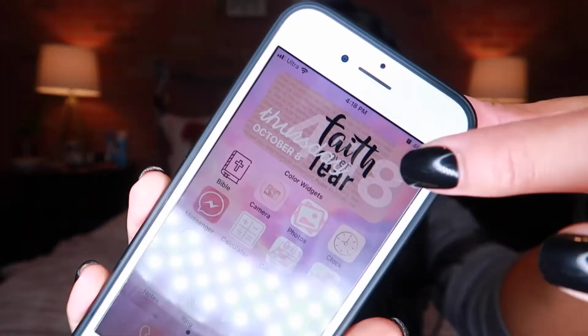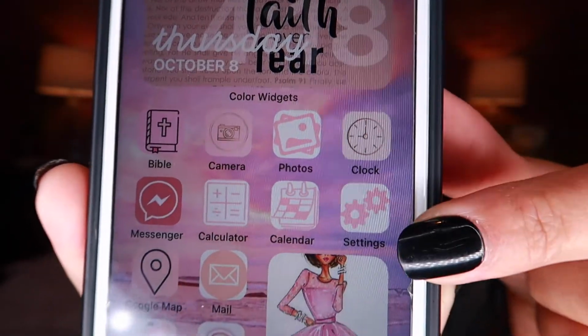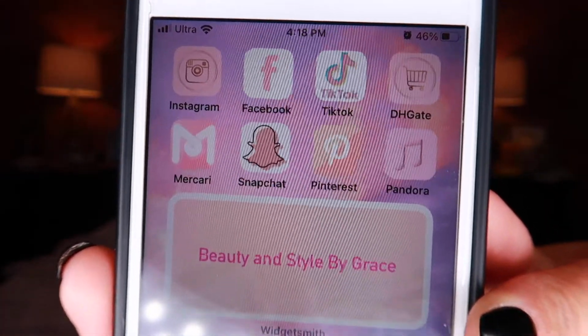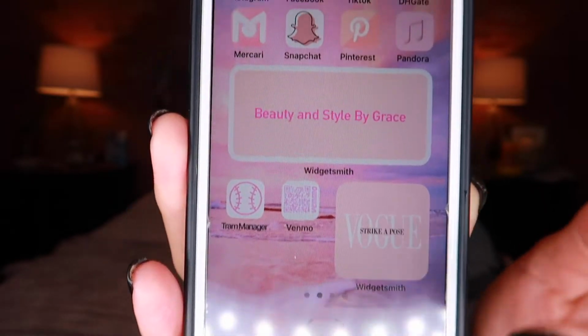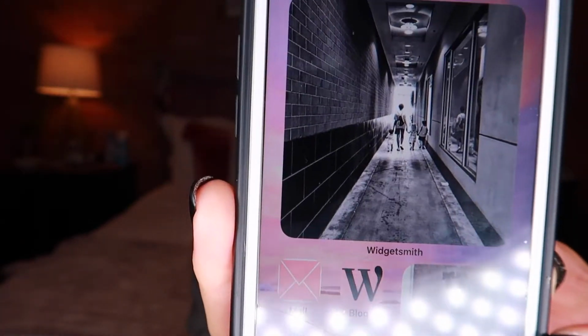So it has a lot of different options. I did mine more in pinks, but I did put a little calendar up here with a scripture, and then I don't know if you can see all of my little apps. I changed them, and then I have my blog name there, baseball, and then I have some cute little photos. These are my babies, and then my other apps right there.